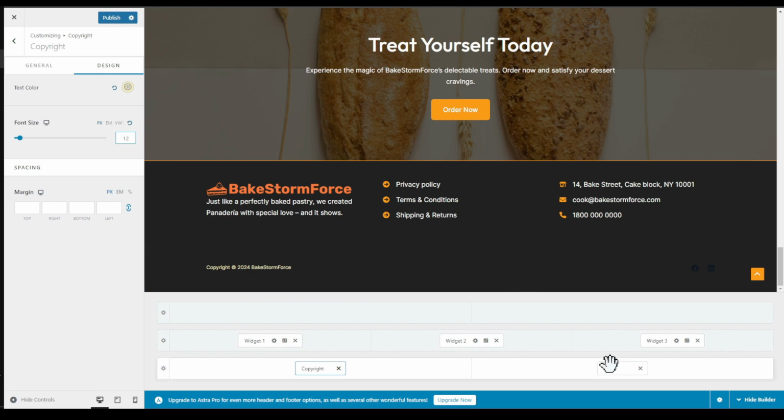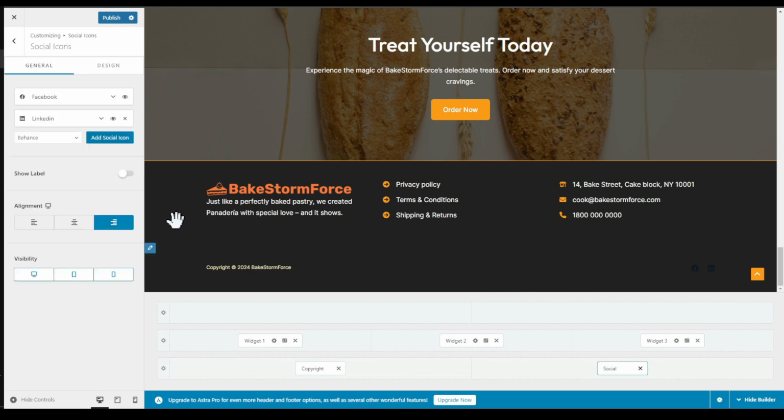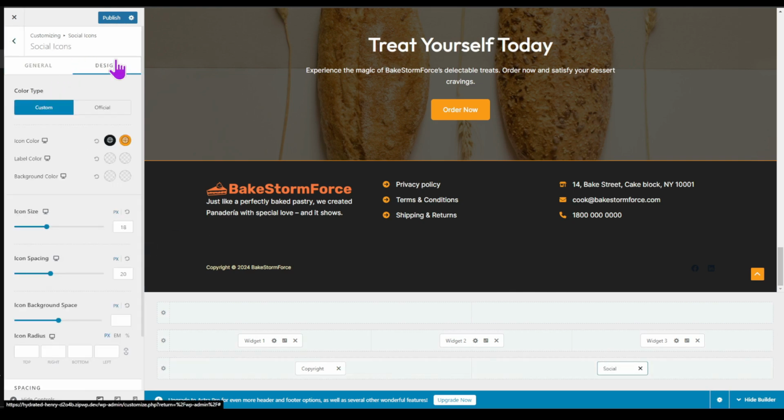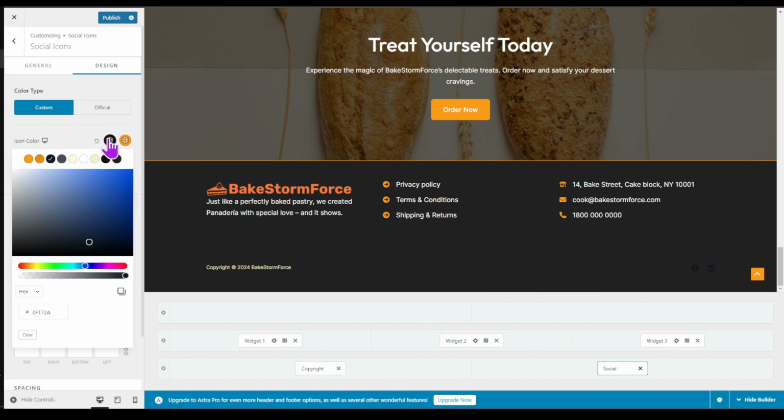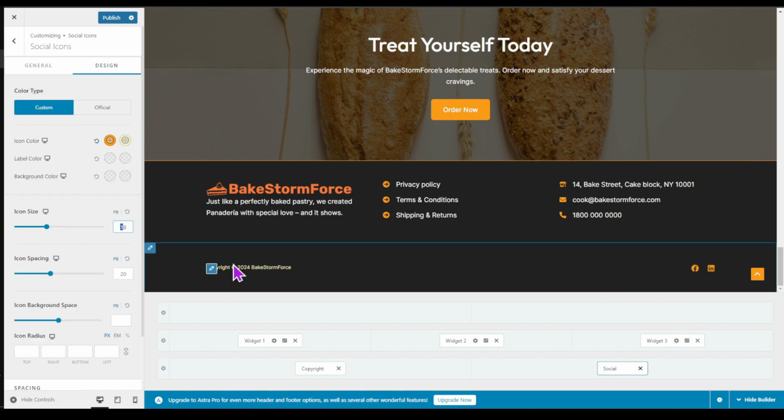And same goes for our social icons. Let's click on this, and we go to design, and then maybe we just need to switch these colors. So we choose the orange color here, and for the hover we will choose the lighter yellow, like this one. And maybe we need to increase the size of our icons here, like this one, and then just click on publish. Now this one looks much better.